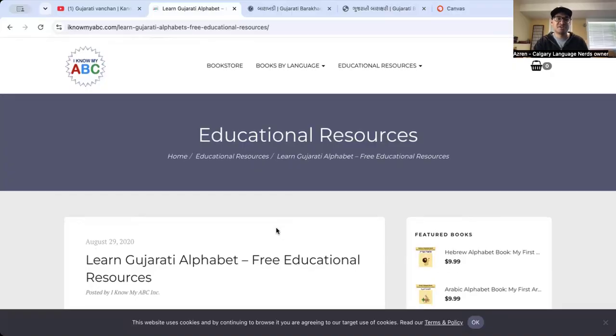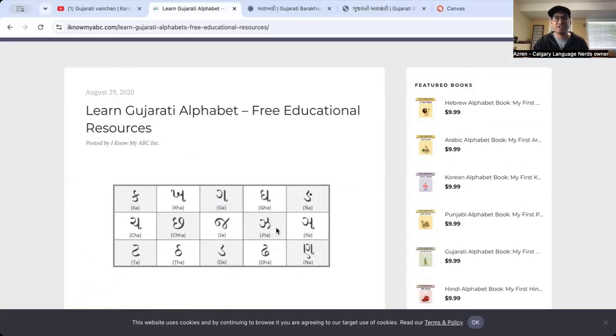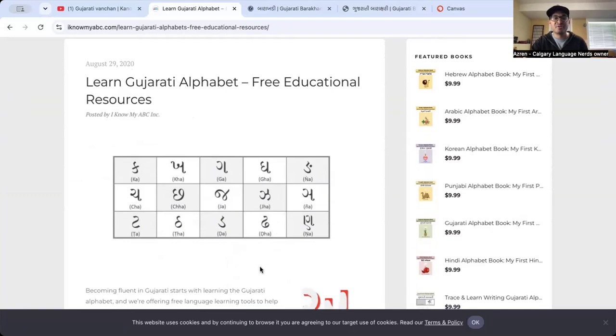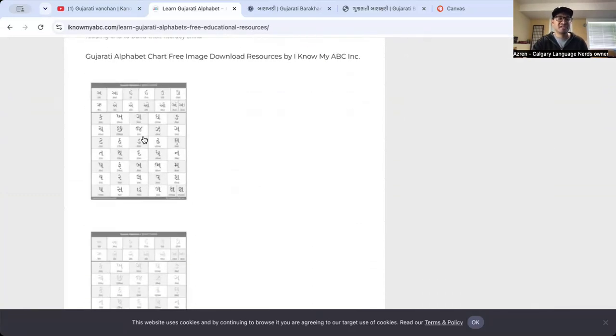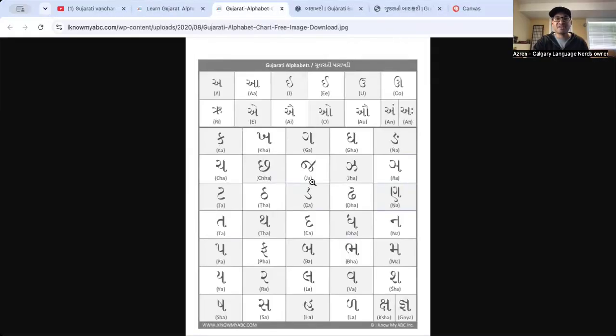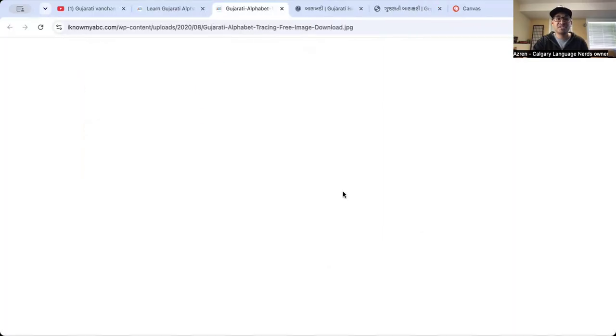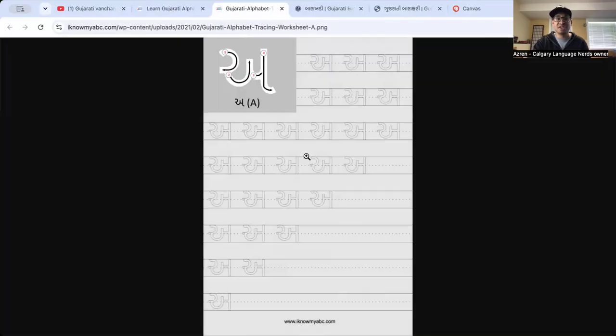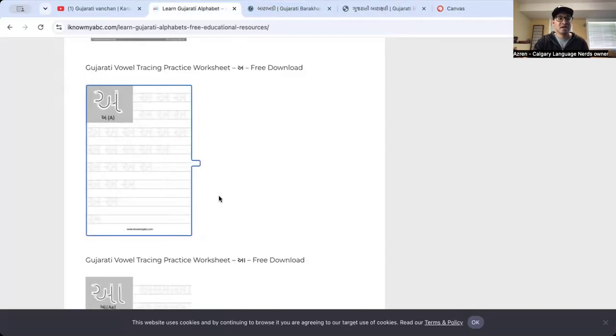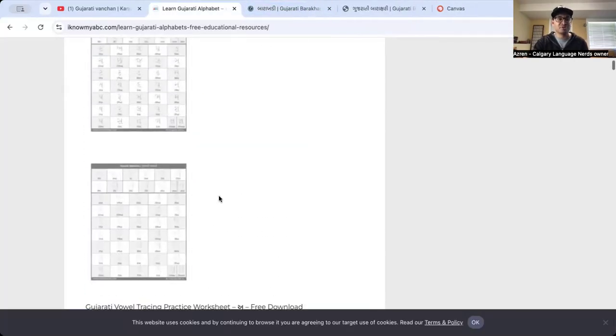First of all, if you can't read the Gujarati script, there are some resources you can use to learn how to read. This is a page I've recommended before. I'll put the link in the description box. There are printout sheets with the whole alphabet, tracing sheets where you can trace all the letters, and you can even get individual printouts for each letter. You can practice writing them, and it gives you the stroke order, which is really useful if you're learning to read and write.